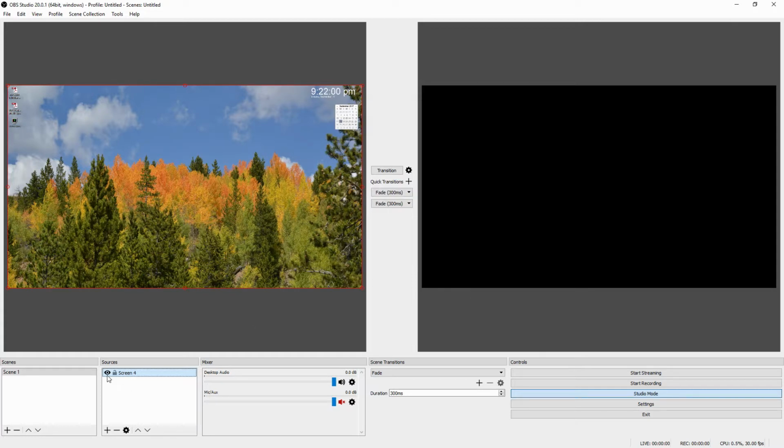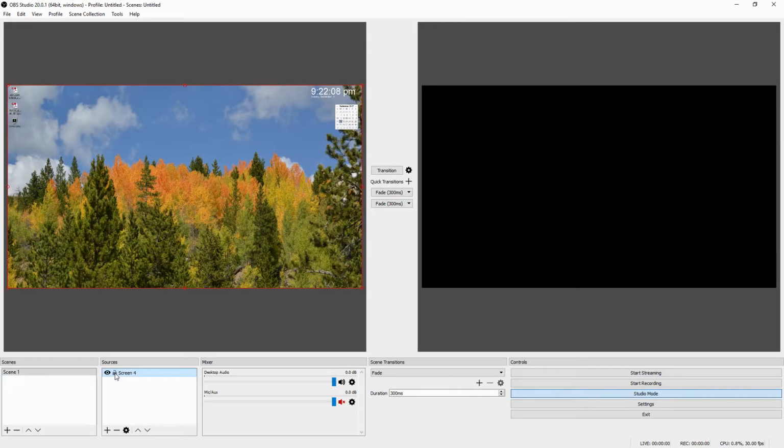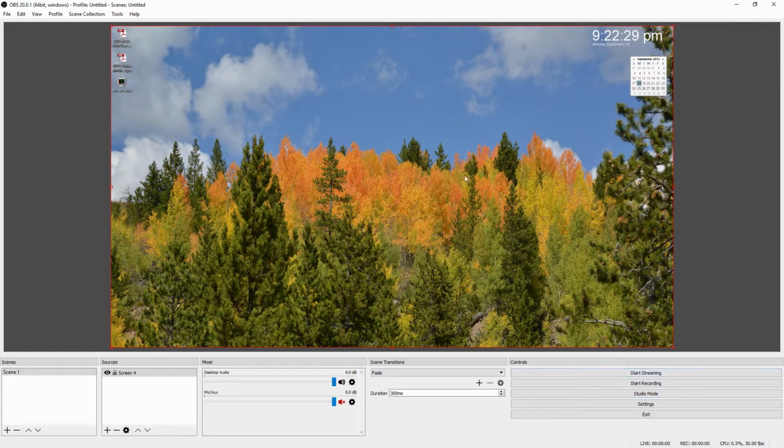Well, let me explain this. This little eye here will blank out or turn off that particular source. This lock is something that's new in version 2.0. If you click the lock, notice how up here there is a red frame around, or border around the item we're looking at. Tell you what, I'm going to turn off studio mode here for a moment so we get a bigger image so we can look at it.